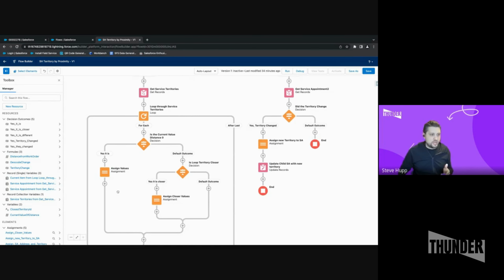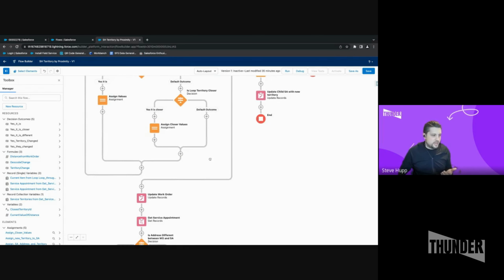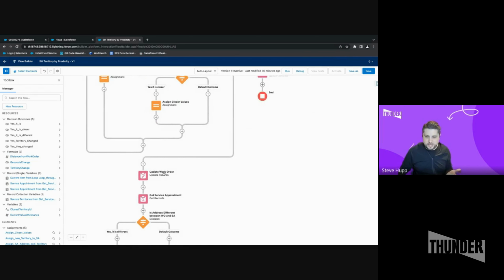Each time a new territory comes in, I'm comparing to see, is it actually closer? Is that value less than the original value? And if so, I'm overriding those and updating the distance and then updating the territory accordingly until I get through all of the territories. And then I come down here and I update the work order. And then I also go and update the service appointment. And I'll explain why I have to do that in a second.